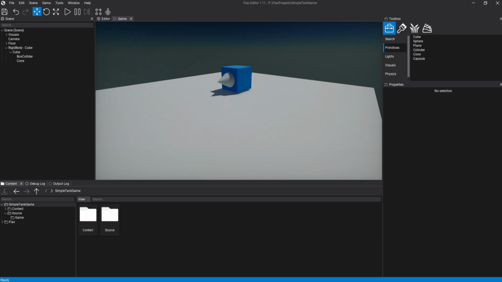In this video, I am going to show how to do rotation, turning, and simple movement in the Flax game engine. Now, first, let's talk about world space units.